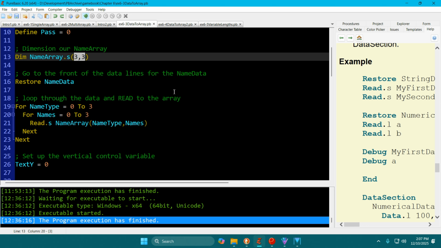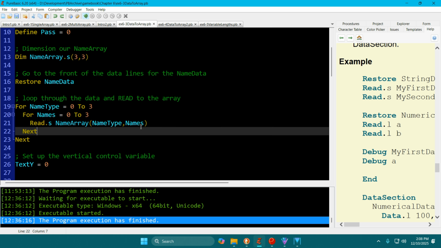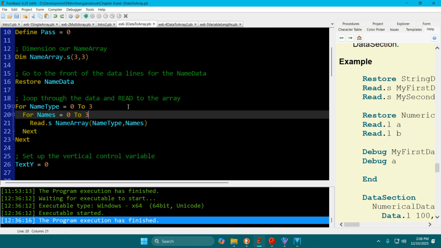He loops through the data to read the array, and he's going to pull from name type 0 to 3 and names 0 to 3, and he's loading it in as 0, 1, 2, and 3, 1, 1, 2, and 3, 2, 1, 2, and 3, 3, 1, 2, and 3. Now, that's fine and great, but his naming is what I have problems with.